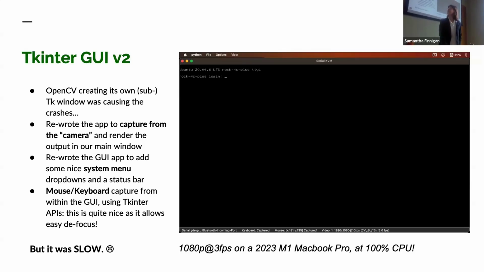But then I thought, well, we could go a bit further. So version 2: remove my buttons in Tk, just using the same script. But it might be nice to have the camera capture in there. So we put that in and rendered it to the output in the main window. Added some nice system menu drop downs, like file options and a view menu, and then did the mouse and keyboard capture within the GUI.